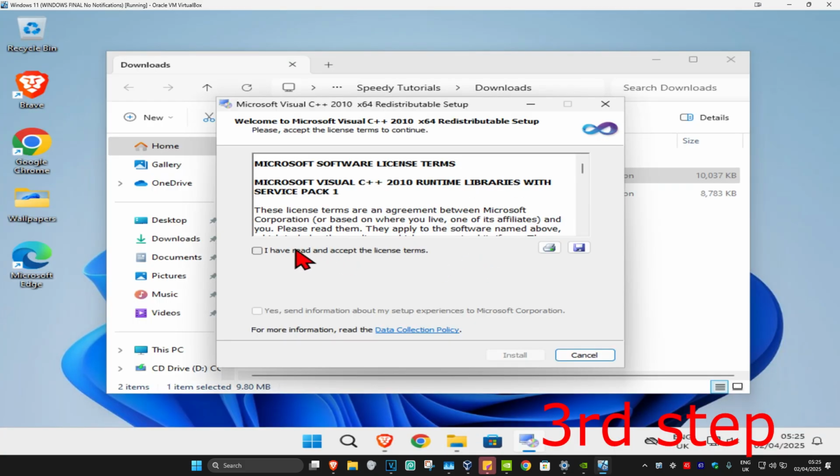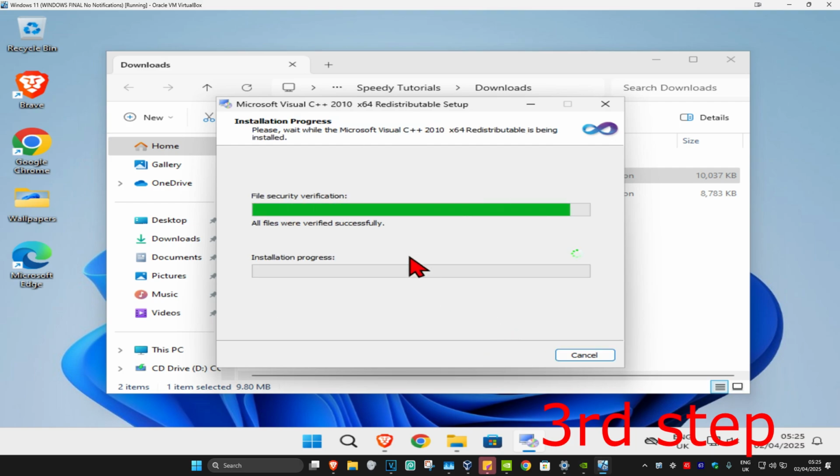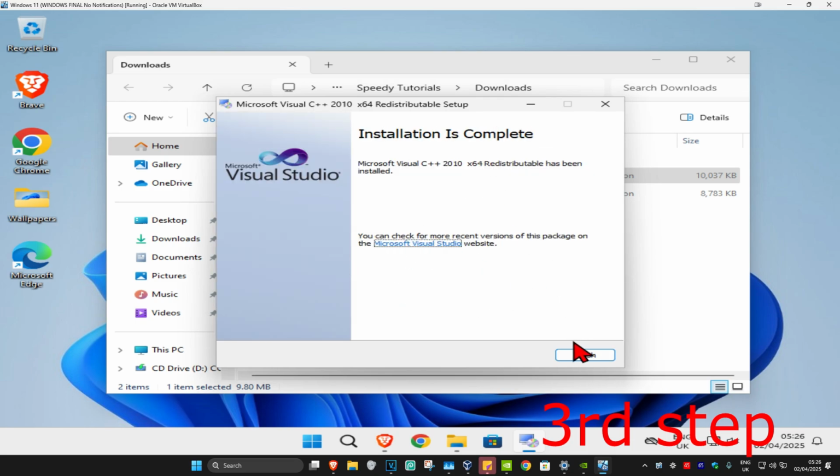And then once this comes up, you're going to tick this, I have read and accept the license terms, and then click on install. It's now going to start installing. Wait for this to load. And then once that's been done, you're going to click on finish.